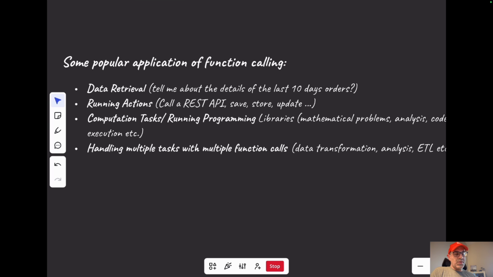You might be asking, what are some popular applications of function calling? Well, there might be instances where you need to do data retrieval. So you might want to see users asking about the details of the orders they had in the past 10 days. So that's something that you can consider. You can put a SQL query inside a function and then give it as an instruction for the model, and the model provides the necessary input for that based on the user's input.